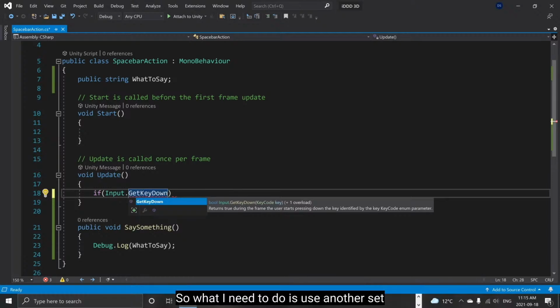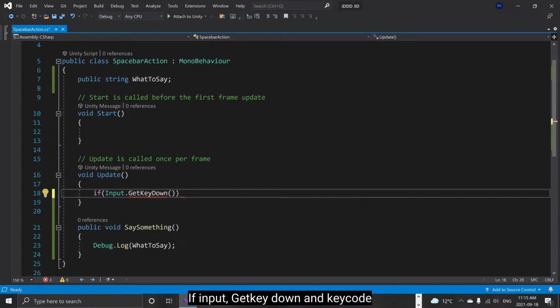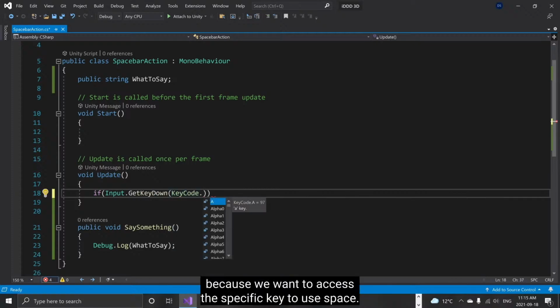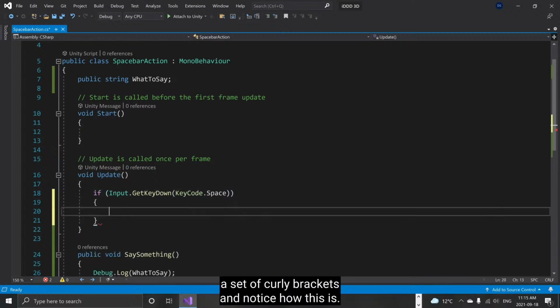What I need to do is use another set of function braces because we're doing inception stuff. It's a function inside a function. If Input.GetKeyDown and KeyCode dot, because we want to access a specific key to use, Space. That is the key that we'll use in this case. That's the space bar. And then after that, we're going to use a set of curly brackets.